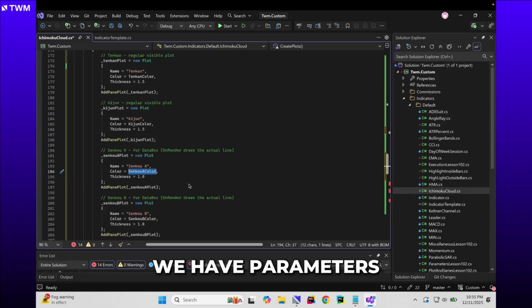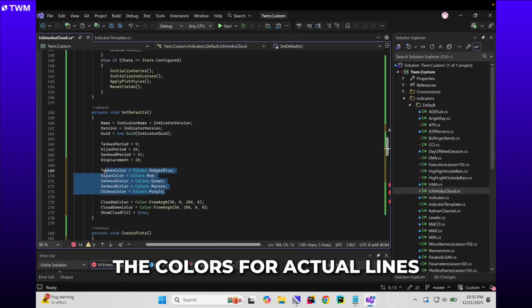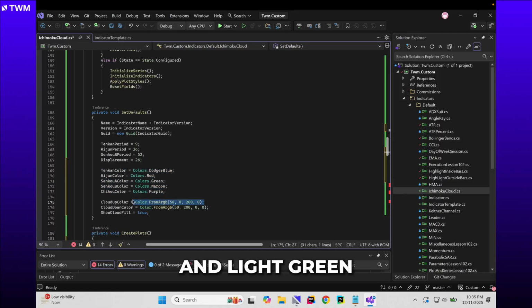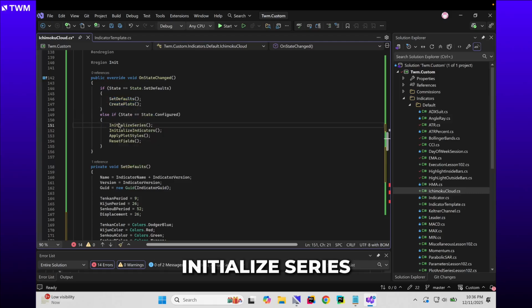We have parameters for colors, but we actually need to set the defaults. Okay, so here I have the colors for actual lines and light green with dark red for cloud color. Okay, so we've set defaults, we've created plots, now we have to initialize series.